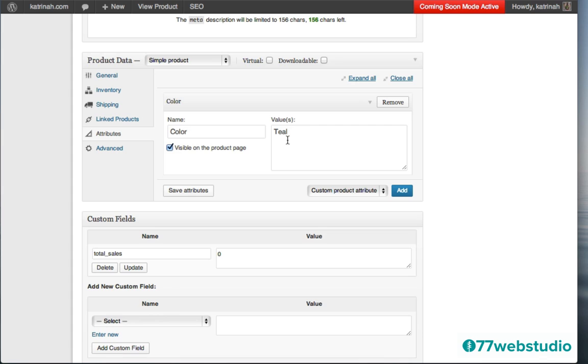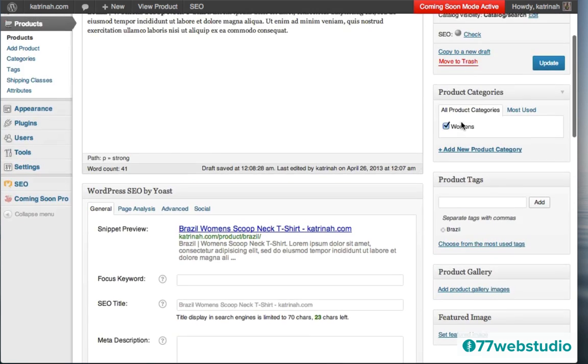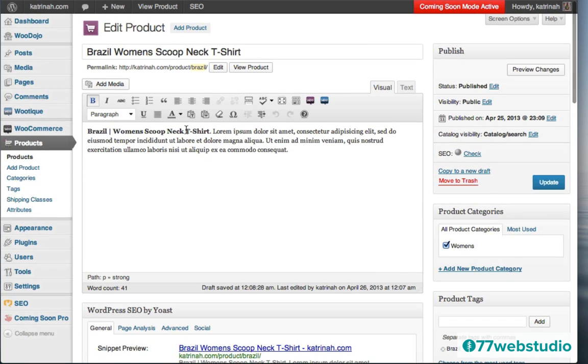I'm also going to add one more attribute here by clicking on add, and I'll make it a size. So this particular one will only come in the size of small. So it'll be pretty simple. It's just a really simple product with one color and one size. And then I'm going to click on Save Attributes to save the attributes. Once the attributes have been saved, now I'm just going to scroll up and it looks like we're almost there.